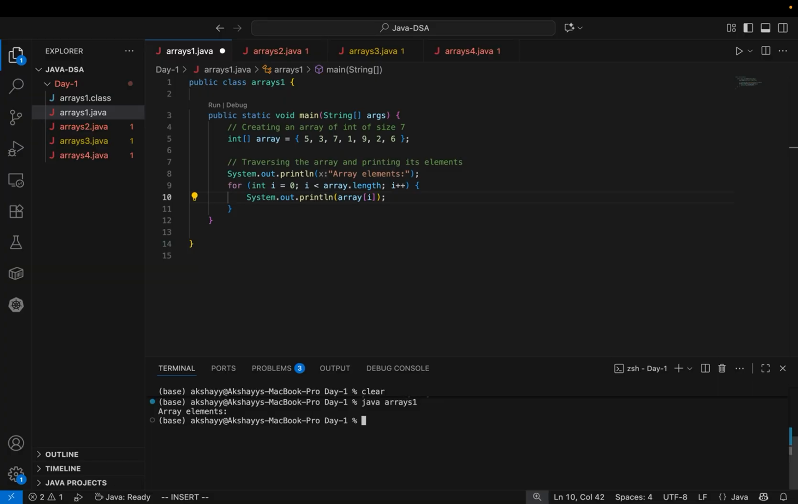Array elements are, yeah, array elements. System.out.print. Can anyone tell me what is wrong here? System dot, sorry, System.out.println. Oh, I think I didn't save it. That's why. Let's compile it again after saving, and yeah, here we got the answer. So please don't forget to save your code once you have made any changes. Okay, this is how it works. So now 5 3 7 1 9 2 6, we are getting things printed.